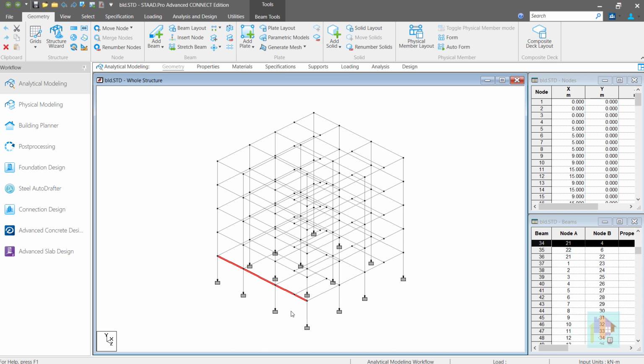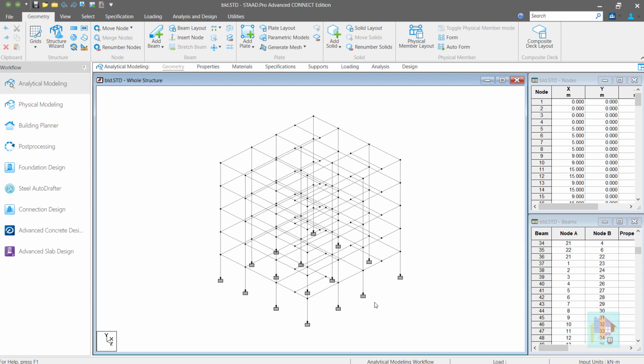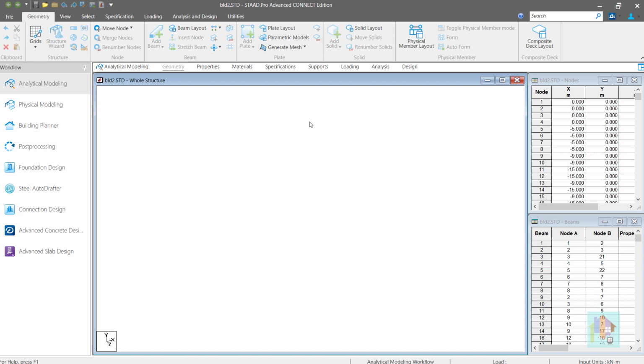If the physical member data is available, then for member design, the program will also provide output considering the full member length. Also, if we can model the whole structure as physical members, then our modeling effort will be reduced as we don't have to think about the internal nodes. There comes the importance of physical modeler.